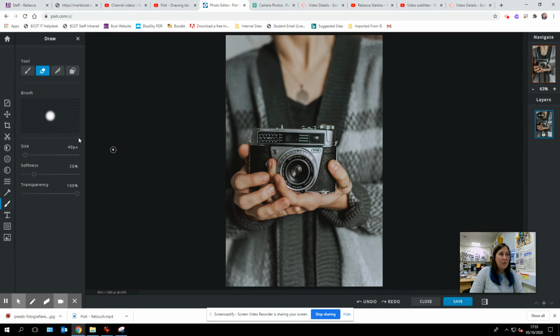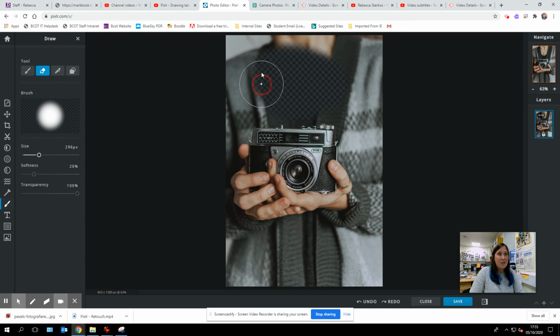The eraser will let you remove areas. Because this is my only layer, as I do this, it will just reveal the background setting behind it. So for this, it's not particularly effective. If you have multiple layers on, you might find that the eraser is a little bit more useful to you.